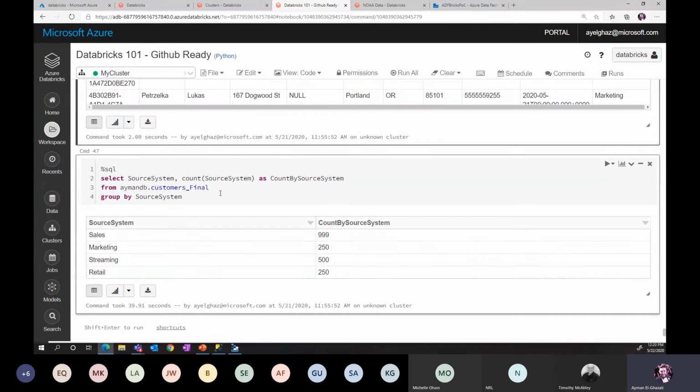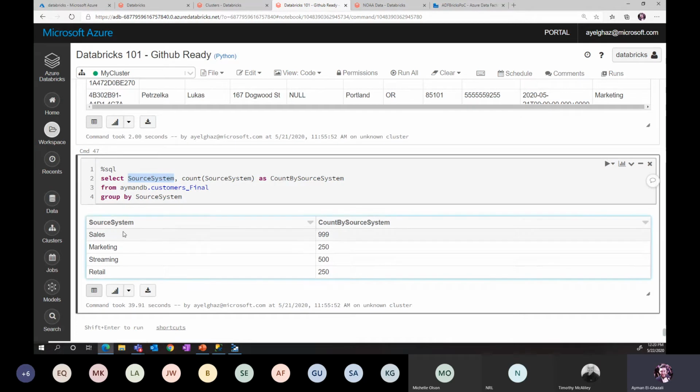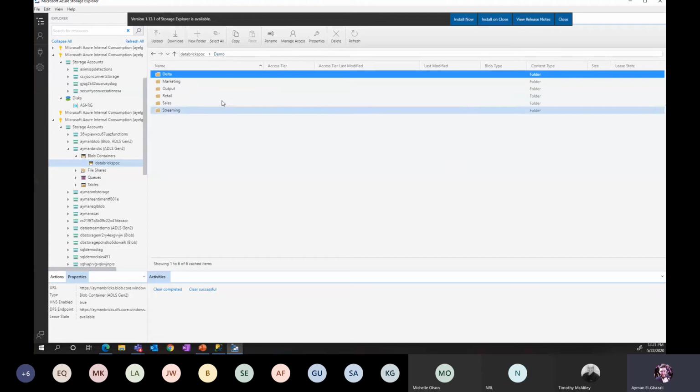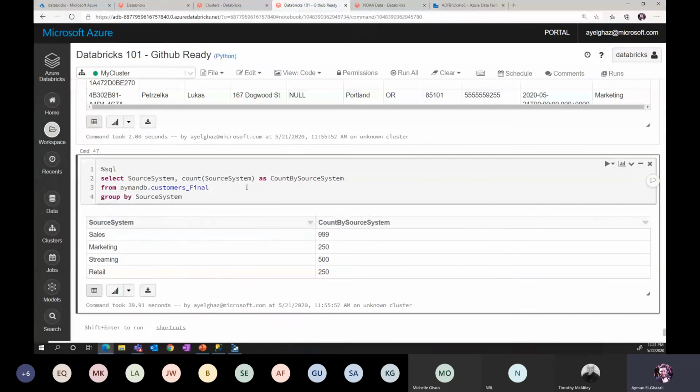Right? I can choose to do any type of SQL statement I want across it. I chose to do it by source system because each one of these comes from a different path, right? So one of them is streaming, sales, retail, and marketing. And what I'm trying to show here is that my final gold table has data from all of those different sources. So basically, completing the whole idea of the ETL process, right?